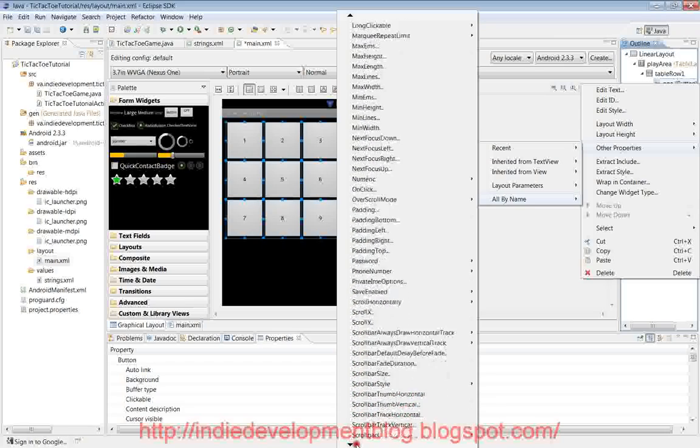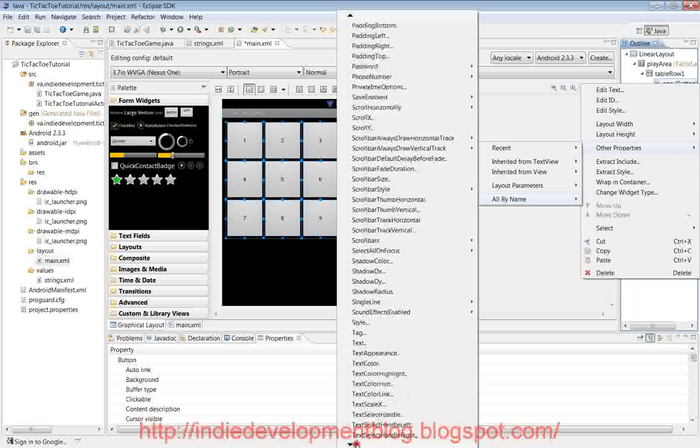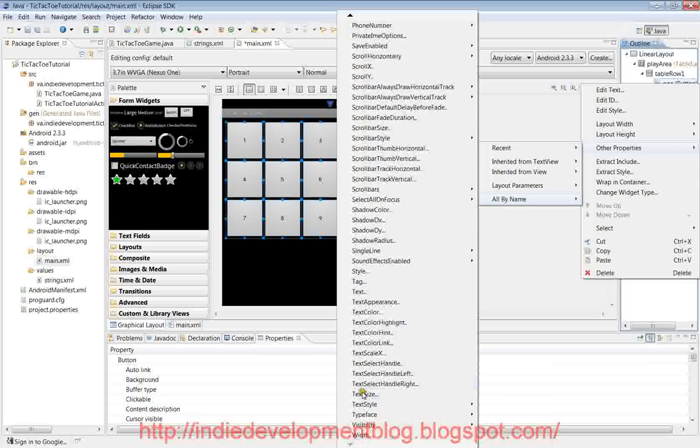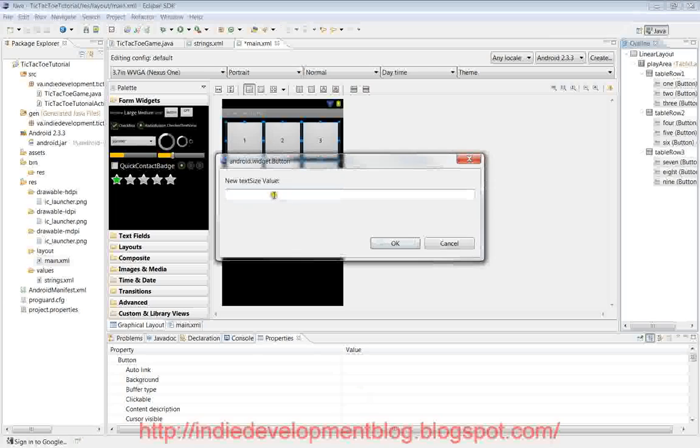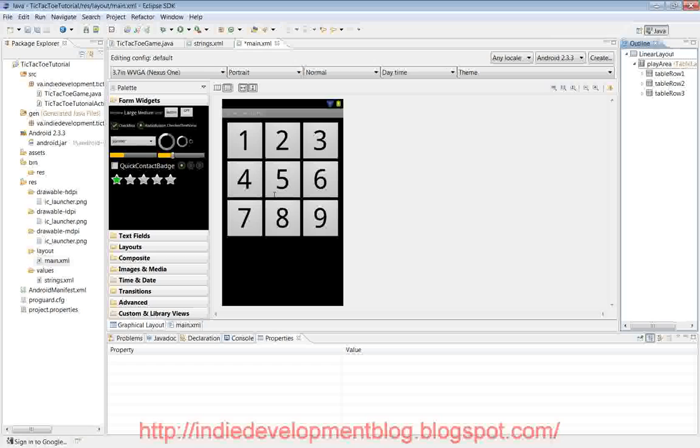We could use the properties window at the bottom too. I never really looked in here before. So text size. I want them pretty big, so since the box is 100, let's try 70. It should fill most of the box. That looks pretty good.